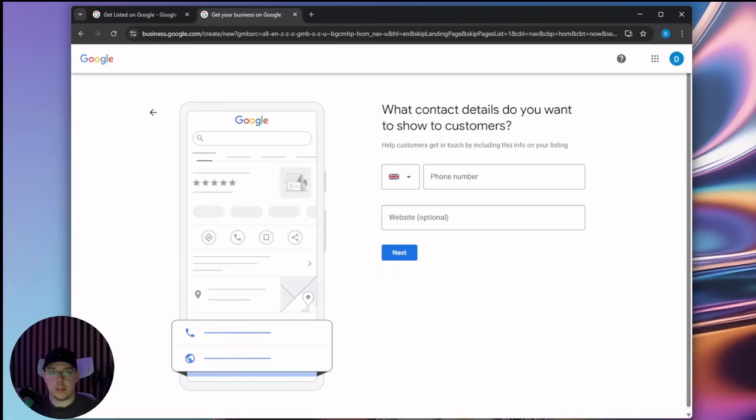What this is now going to bring up is asking for a website if you have one, and also a phone number. Now, these are very important. Google will want to do the verification usually through one of these methods. Sometimes they'll also use the address that you give it. However, in this case, I'm going to pop these in here and then go through to the next step.